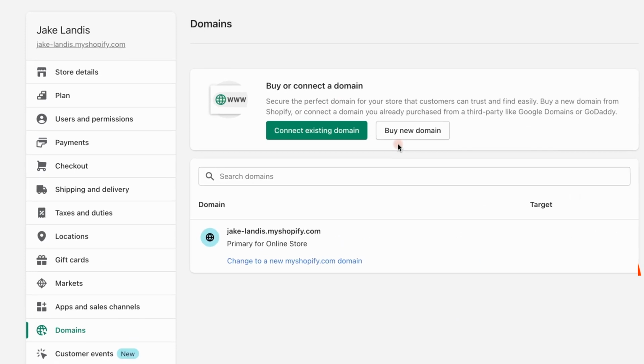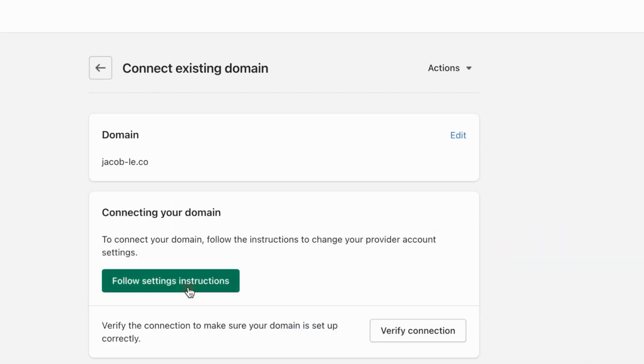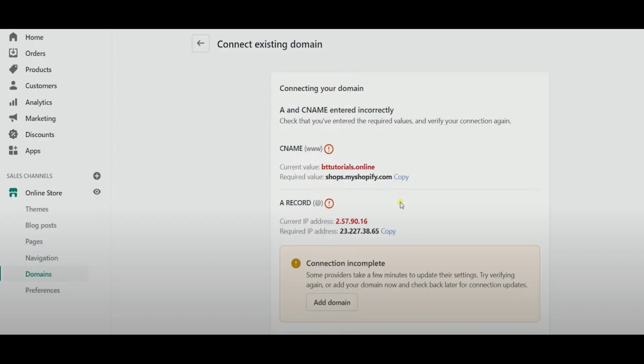To connect your domain, you have to click on Connect Existing Domain. And here you have to enter the name of your domain, and then click on Verify Connection. If you see an error like this, what you have to do is change some values from your domain provider. For example, I have bought my domain from namecheap.com.